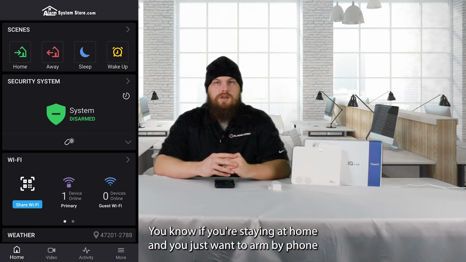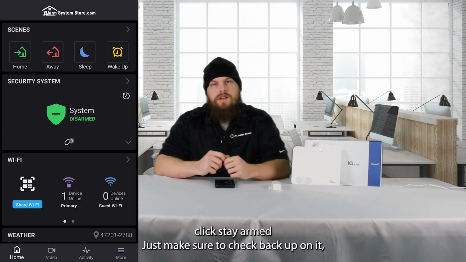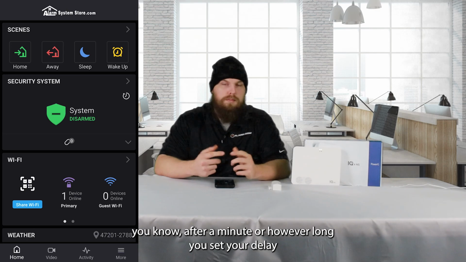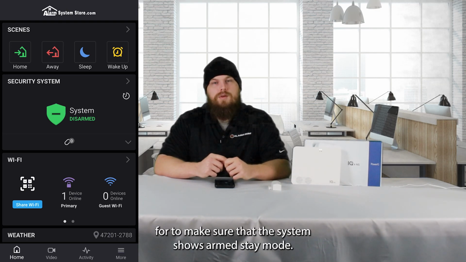If you're staying at home and you just want to arm it, pull out your phone, click stay arm. Just make sure to check back up on it after a minute or however long you set your delay for, to make sure that the system shows armed stay mode.